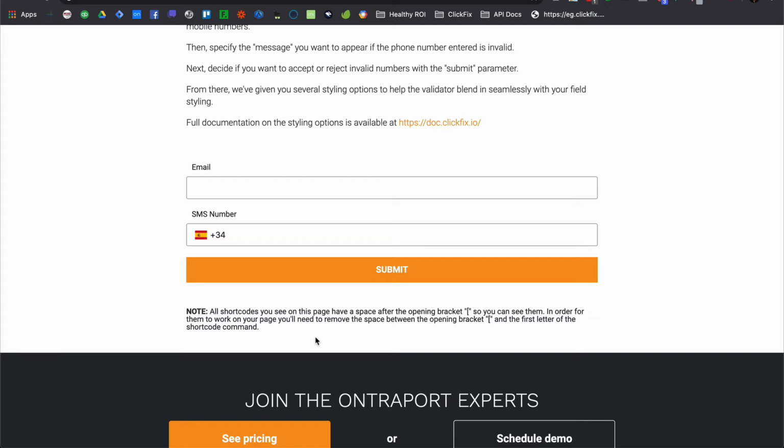Hey, it's Ken from clickfix.io, and today we're going to be talking a little bit about our real-time phone number validation tool. Now, right off the bat, you can see that we have made some modifications to the existing field of the SMS number, and this is basically any phone number field, and will be formatted this way.